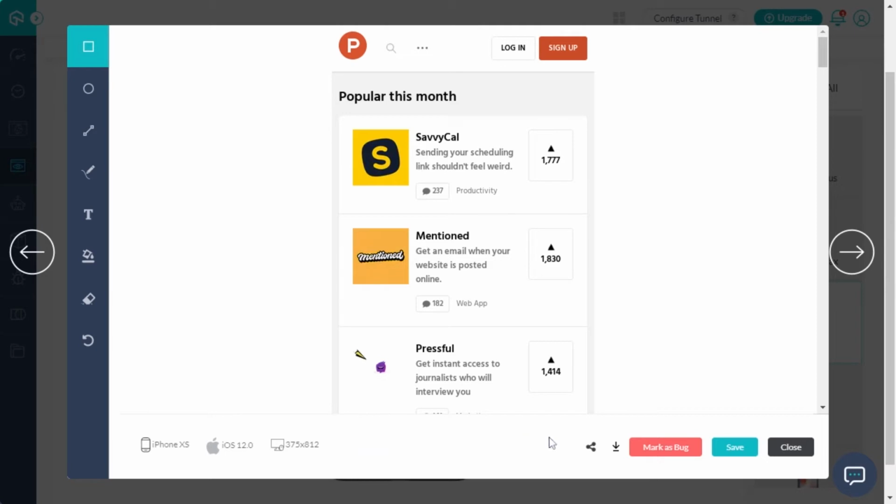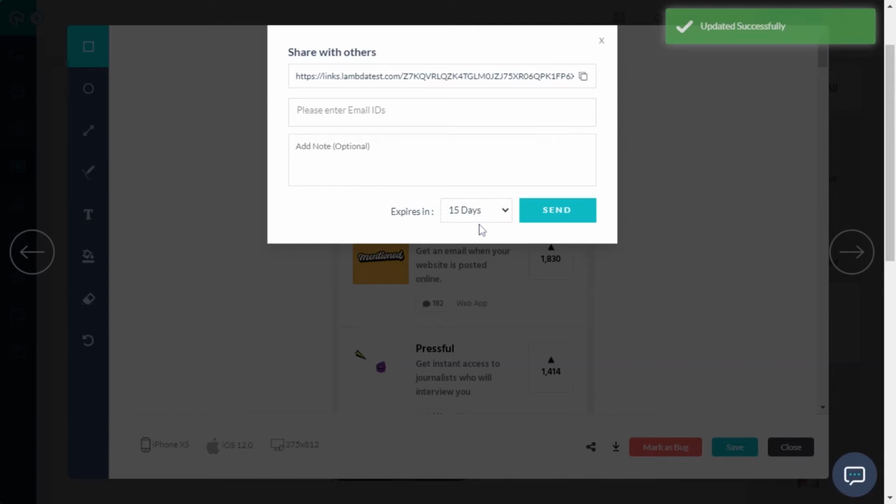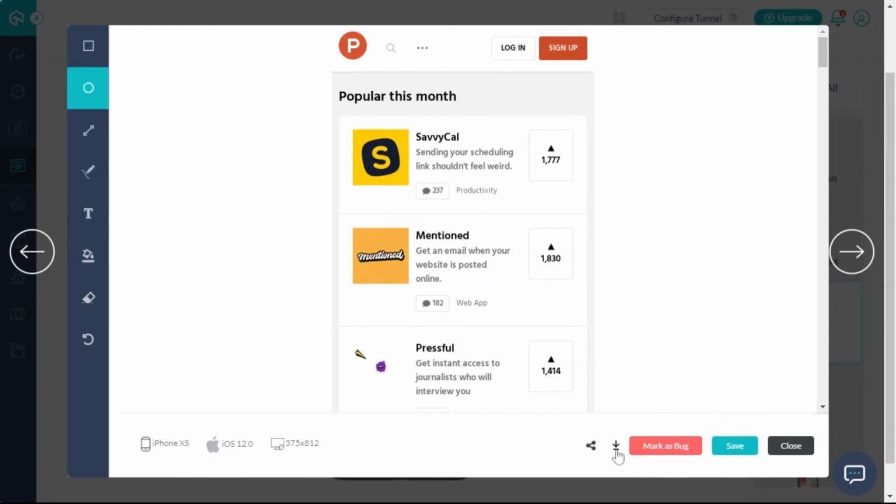You can easily share an image with anyone over an email along with a message by clicking on the sharing icon. But if you wish to share it via instant messaging rather than over email, you can do that too by simply clicking on the Get Shareable link. You can also set the expiry of the shareable links to either 7 days, 15 days, or even a month. You can also download the screenshots of your complete web page for a particular device viewport by clicking on the download icon.